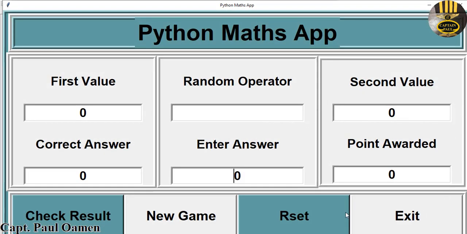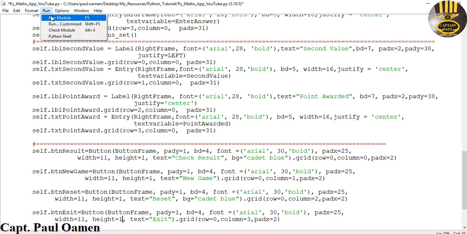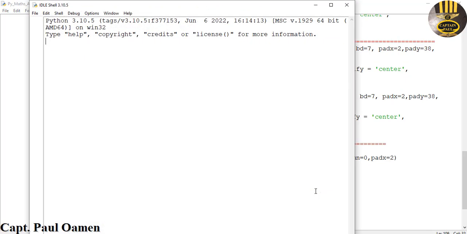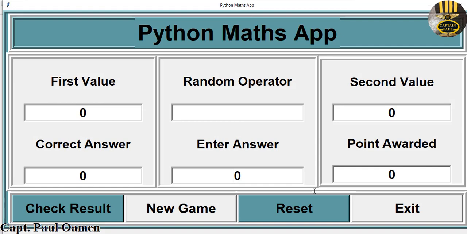But the thing is, I don't seem to like how huge this button is. Let's correct this. Let's come back in here. And let's come in here. Where's reset? Change the size of this button to 1. 1, 1, 1. I may have to increase the font. Save and run. Welcome to Maths app created using Python. There we go. That's much better, really.